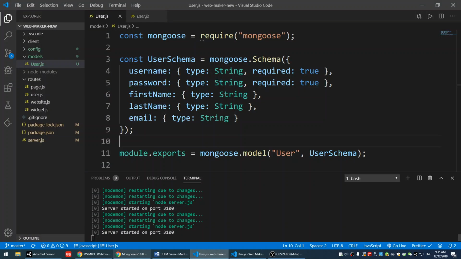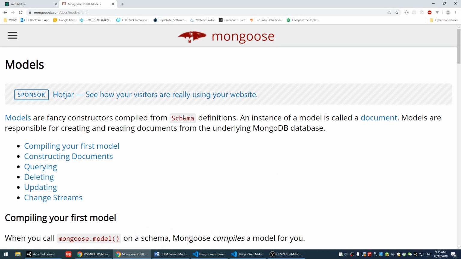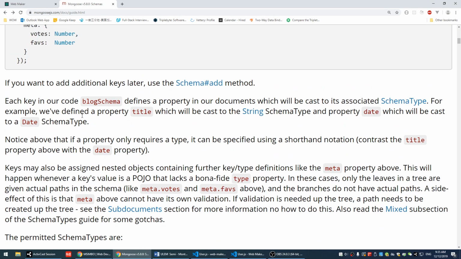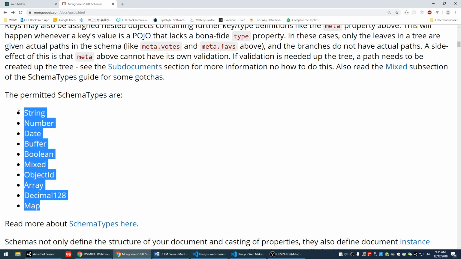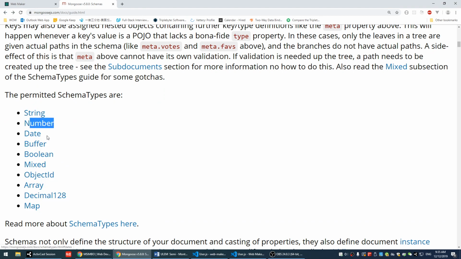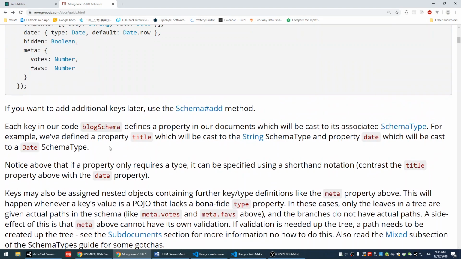So it refers to their documentation, where they define what a schema is, what a model is, and all the things about it. They also mention all the types, like we can use a string type, number type, a date, a boolean, and something else like a mixed object. Some of them I haven't used yet, like I haven't used the map before, but it may be helpful.